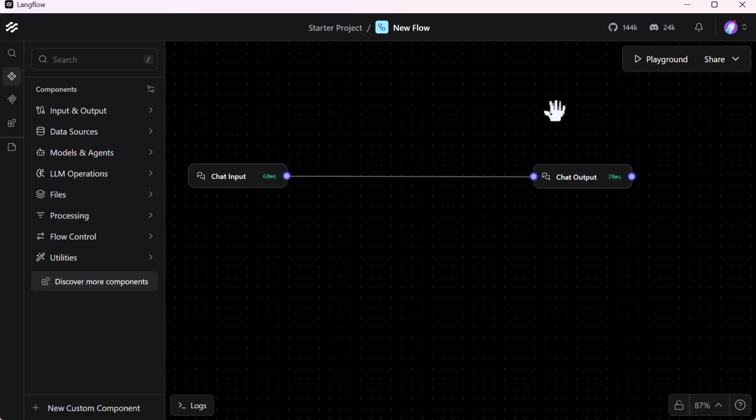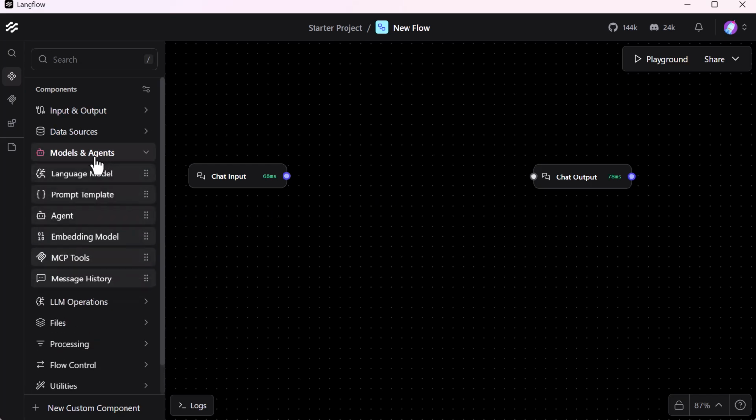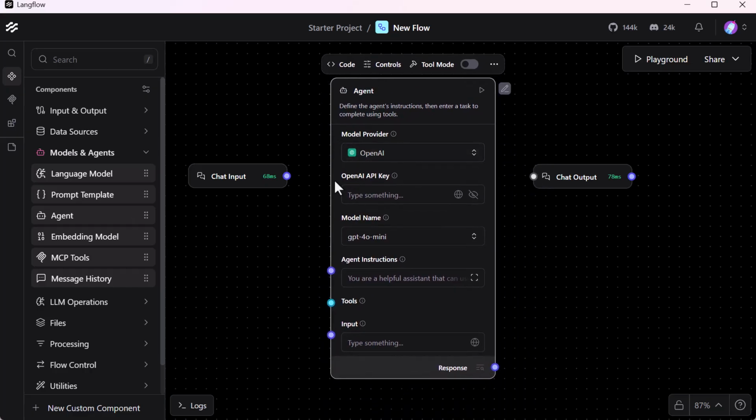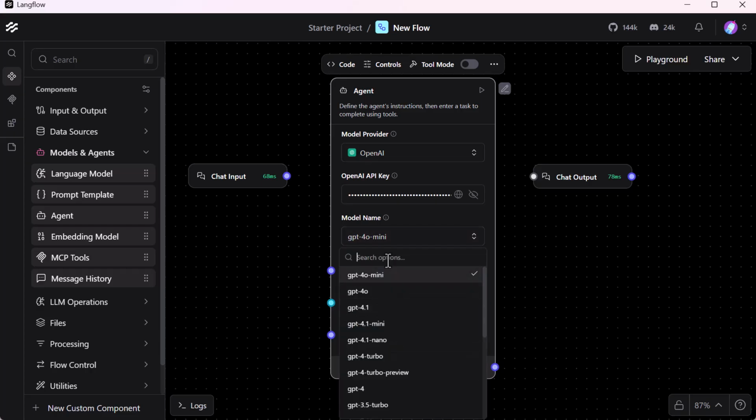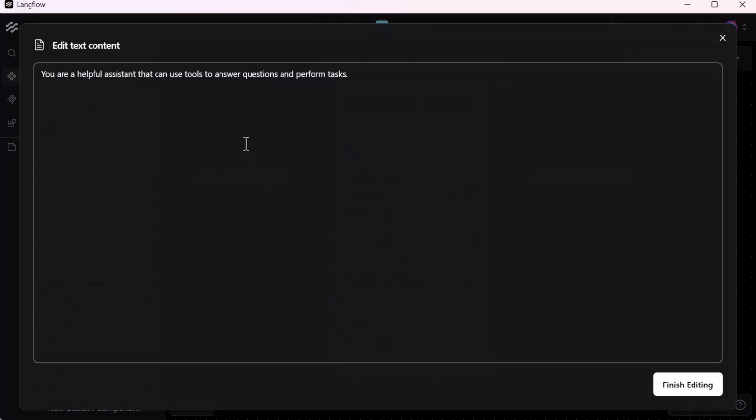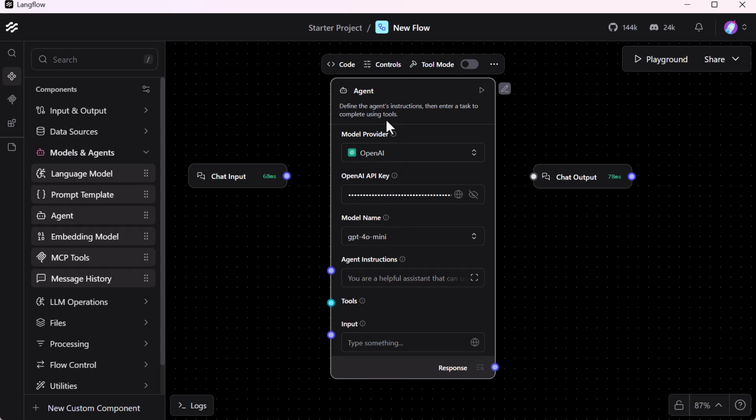So let's add our agent in the middle. I'm going to delete the line going from input to output, go to models and agents, and drag an agent to the middle here. Again, this is no code. You will need your API key, so I'm going to paste in my API key here. You can choose different models; I'm going to be using GPT-4o Mini. You can also set up your prompt for your agent. Right now, by default, it says you're a helpful assistant that can use tools, answer questions, and perform tasks.